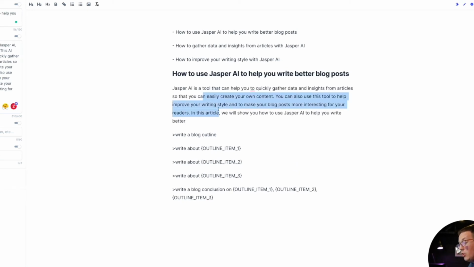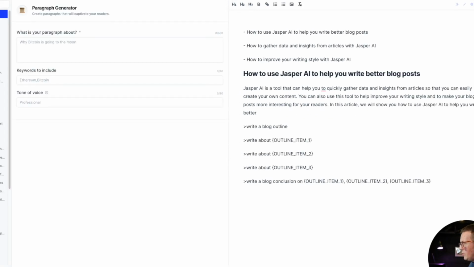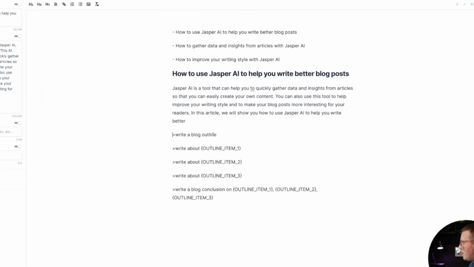You'll want to edit. You'll want to fill in using the compose function or the paragraph generator, or just write a little bit yourself to try and give Jasper more information to work with. But then you just keep going. Oh, I actually had a blog outline. I missed it. I didn't even do that one right there.